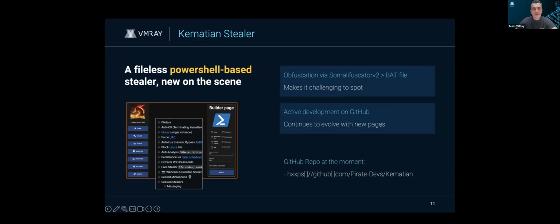So despite having its original GitHub page taken down, Kematian is actually far from finished. The developers are actively creating new pages to keep it alive, and it's really indicating that this stealer is under continuous development and is likely to keep going.